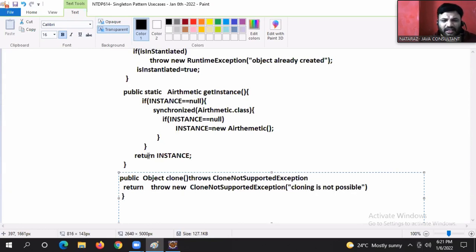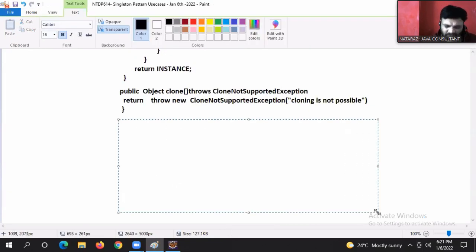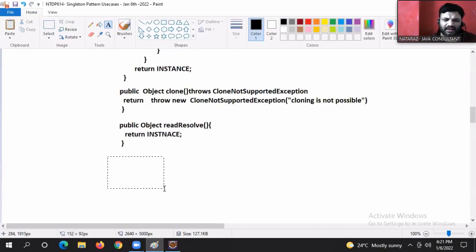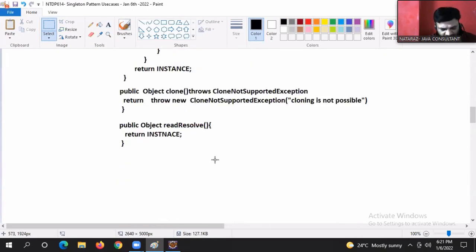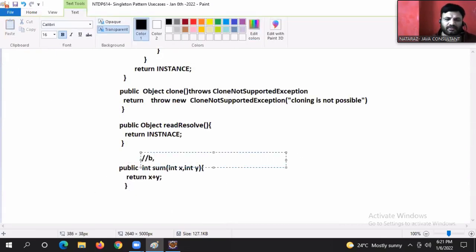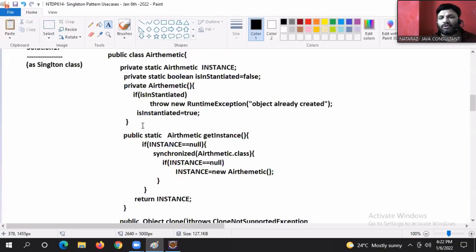Yes, guys. Next, public Object readResolve, return instance. End of the class. But let me put the business method as it is. This is my business method. End of the class. I hope you got the clarity.